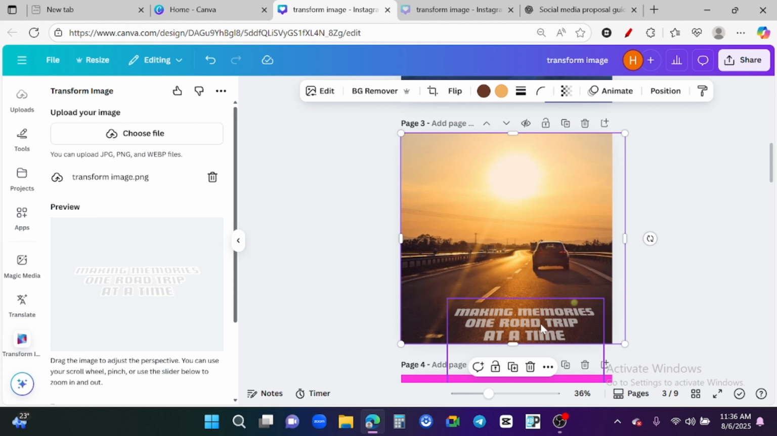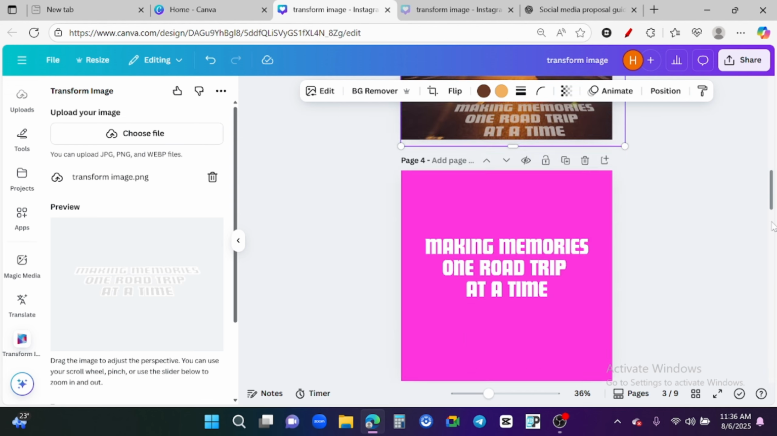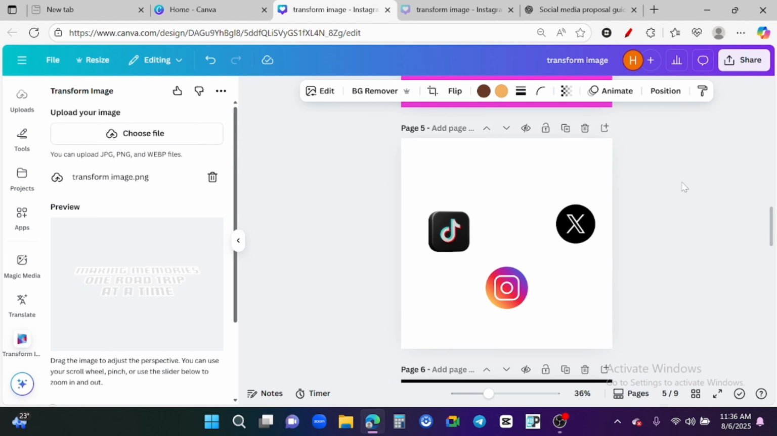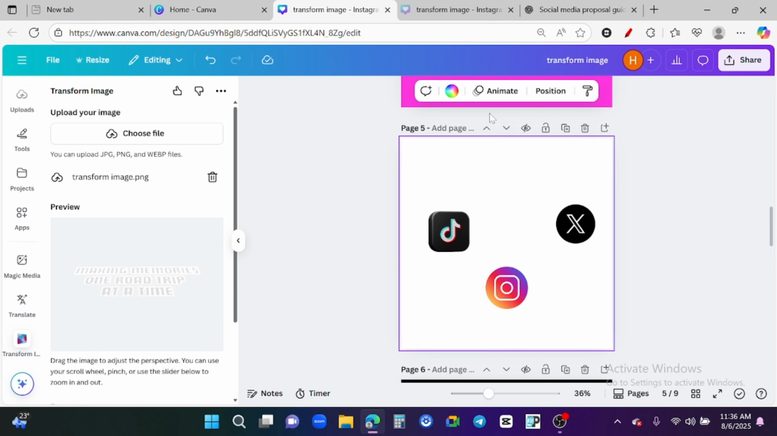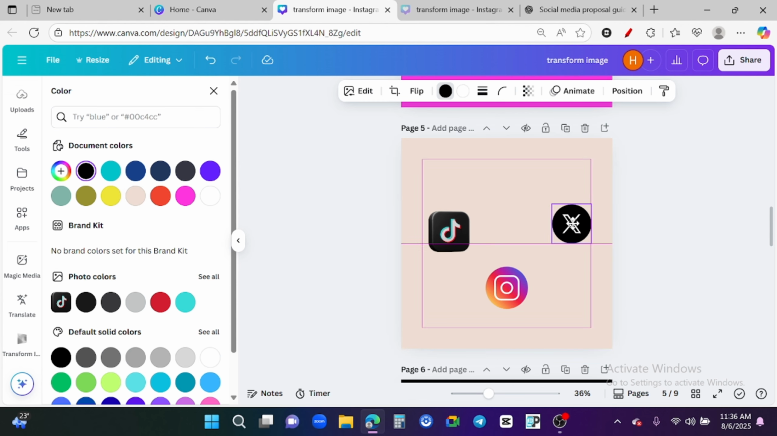I wouldn't want to waste much of your time on this, so I think I'm going to leave it like this for now. Now you can also transform images, like I've said before. Not just text, you can transform images. So let's say I have these icons here, and possibly I want to change its perspective. Instead of it facing this way, I want to change its perspective.